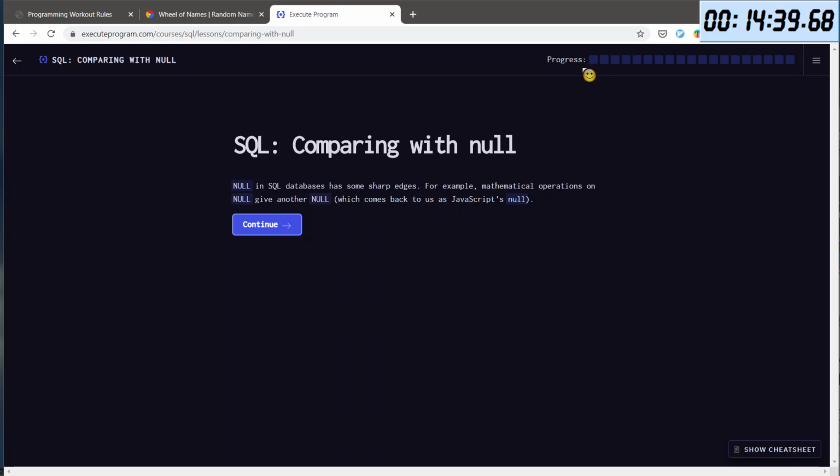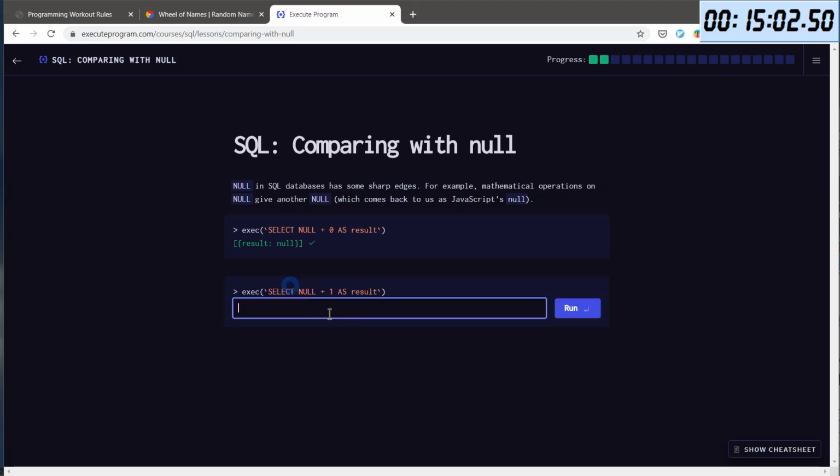SQL comparing with null on all of these chapters or fields or places, whatever. Null in SQL database has some sharp edges. Oh, does it? For example, mathematical operations on null give another null, which comes back to us as JavaScript's null. Okay, so select null plus 0 as result is null. Select null plus 1 as result will also be null. So we will get the object that will say result, and here will be null.